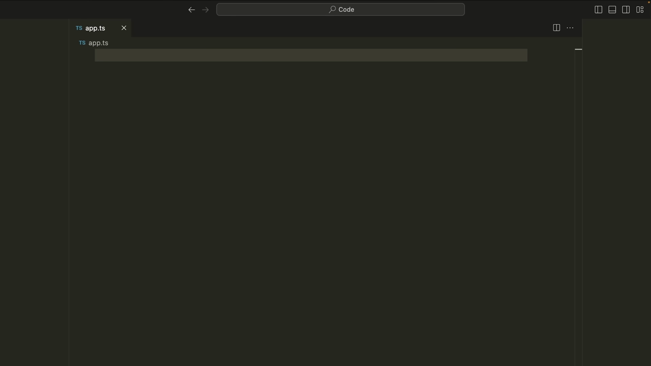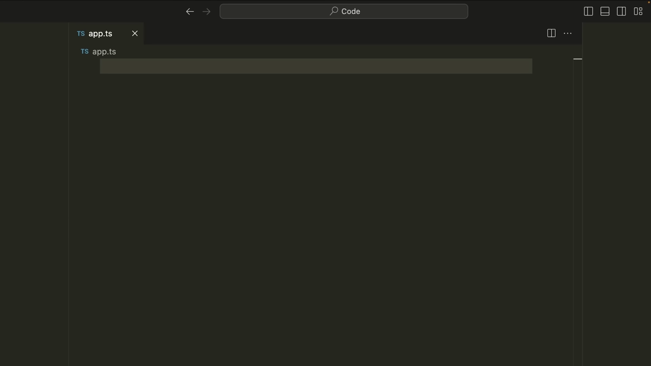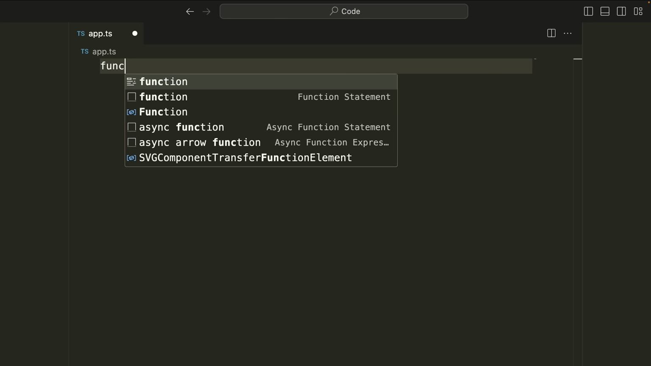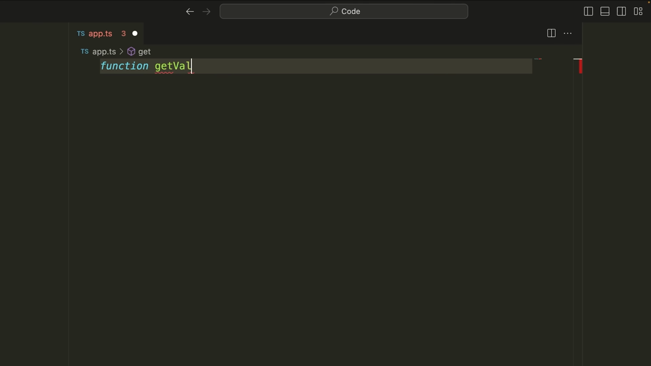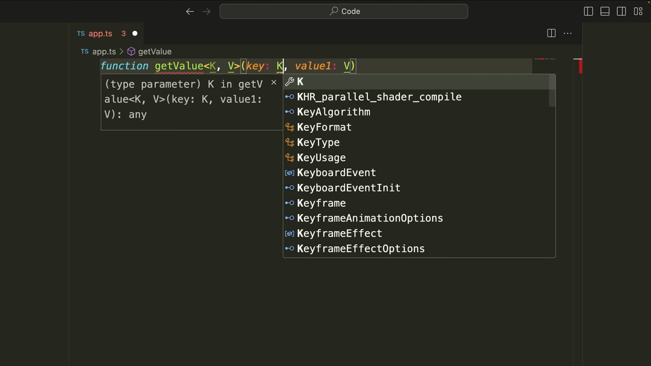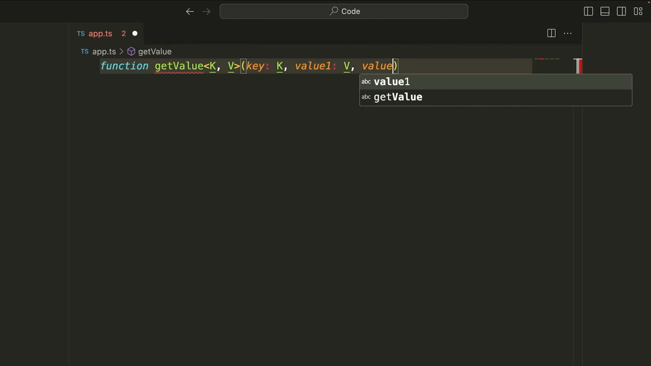Now let's clear all of this and let's do an example of using maybe a generic function or doing some more advanced generics. So let's write a function here and let's call this getValue. And we're going to make this generic by taking in two data types, K and V. Now we're going to take in some key, value1, which is V, and sorry, this needs to be of type K. And then we're going to take in value2, which is also of type V, and we're going to return a V.